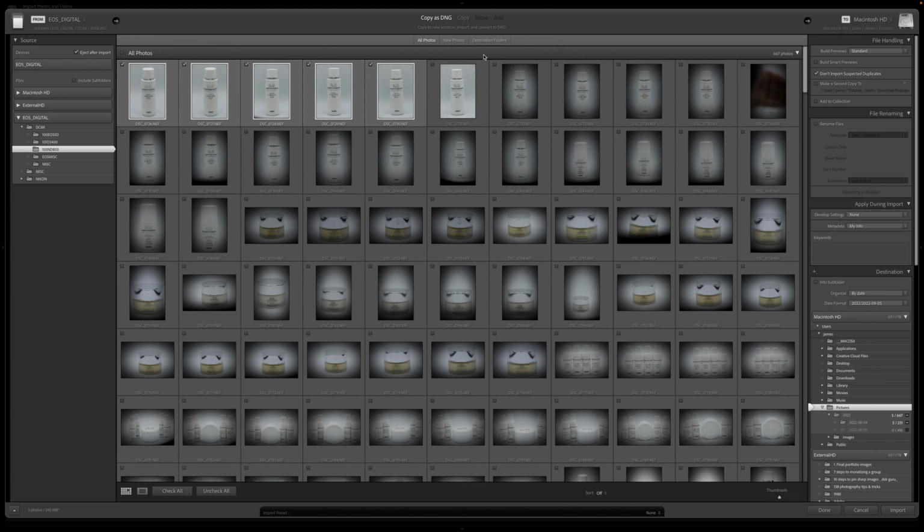The next thing is the selection that's at the top here. So we have four options. So we have copy as DNG, we have copy, and we have move and add. And at the minute I can't move or add anything because this is a new import. So what I want to do is copy as DNG.